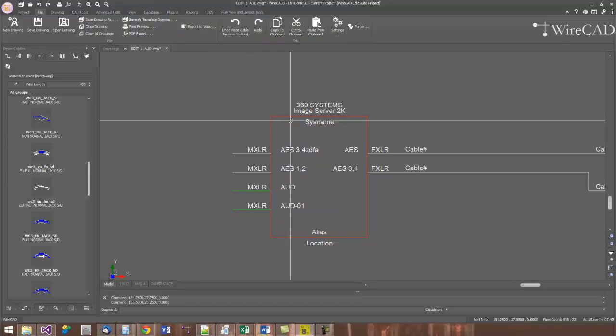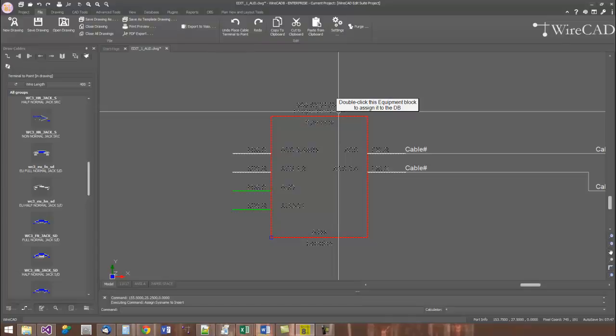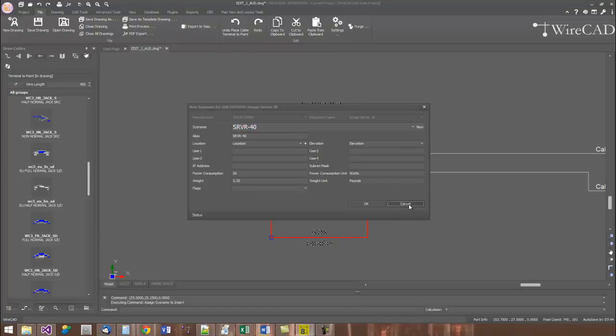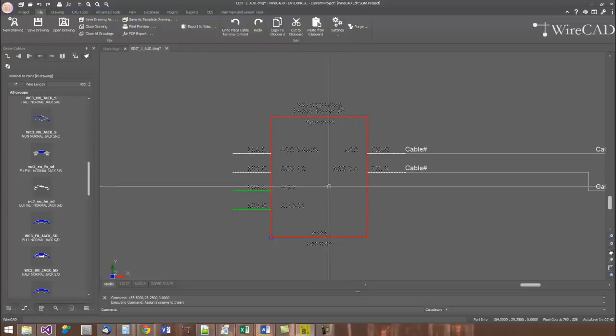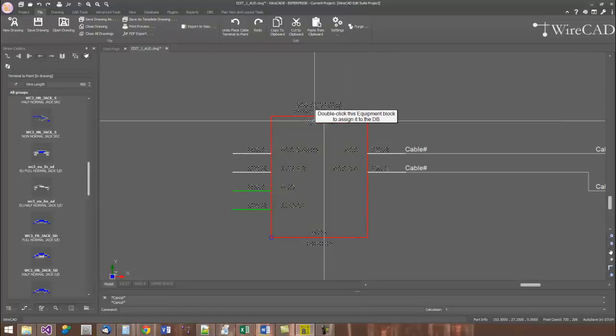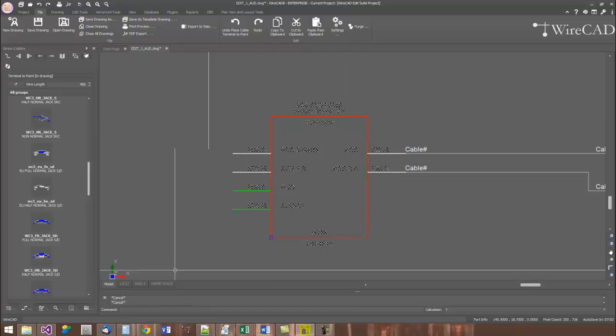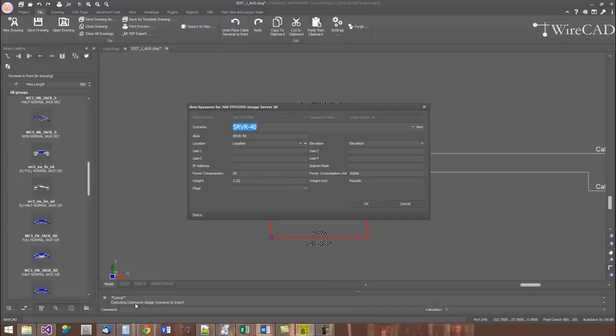In order to assign a SysName, I just double click the device. Now, white space in the CAD environment doesn't count. So I want to tag some part of this object that's actually highlighted right now. If I click right here or double click right here, nothing happens. I'm going to double click the device, and then check down here in the command line history to make sure that the command is actually started. So I'll double click, and then I'll look down here, and in fact it says executing command, assign SysName to insert.